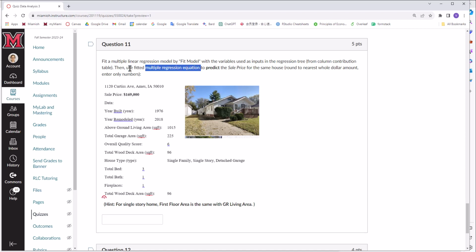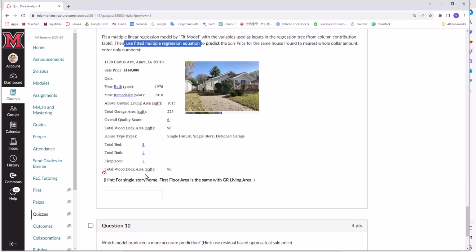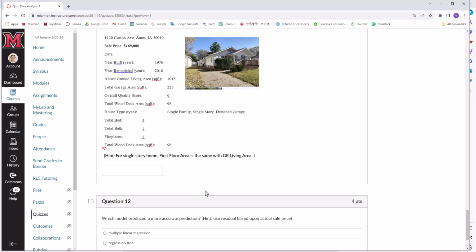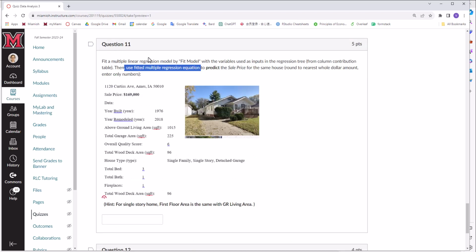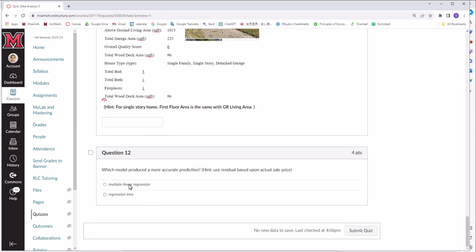And then based on the equation, you plug in the numbers into the equation so that you can calculate the predictions, right? So here, I want you to input your prediction for this house, the detailed prediction, based on the multiple regression. Right, not the regression tree, based on the multiple regression equation, right? And now you have 2 predictions. One is based on the regression tree, one is based on the multiple linear regression. And then I want you to compare which one has a more accurate prediction, right?